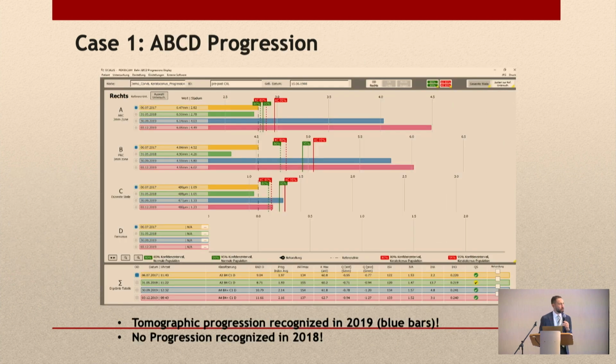And then you go to the ABCD, and guess what? From 2017 to 2018, no change. Not even in the 80% confidence interval in any of the parameters. And what happens the year later? The patient is getting worse with tomography. So this is a case, it will not happen often, because most of the time things make sense with each other. So it gets worse with biomechanics, gets worse with tomography and everything.